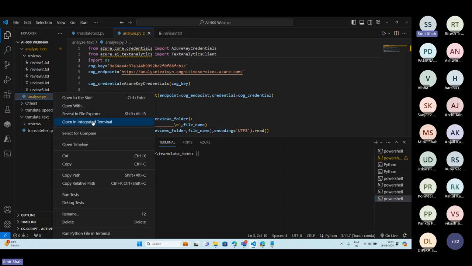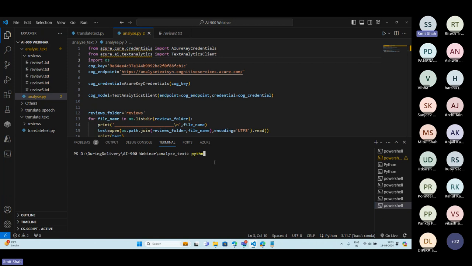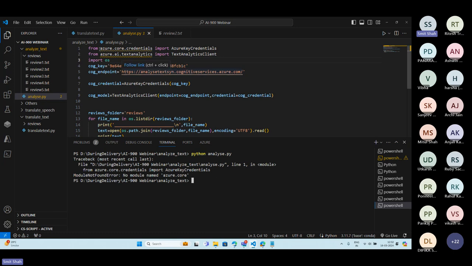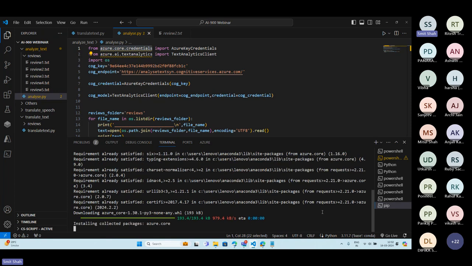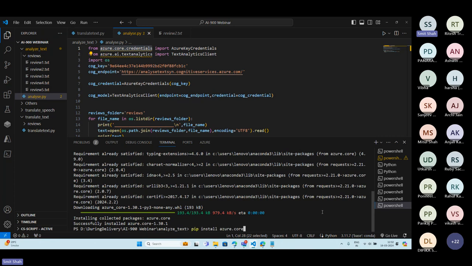Now let me open this file in my terminal and run the code in this coding file. Here it says no module called azure.core. No issues, we'll install it. Okay, it says no. Fine. Let's do one thing: if I'm not able to install the file separately, let me install the entire core folder. Just a spelling mistake, we'll correct it. And after that, it will work. Now let's run our code.